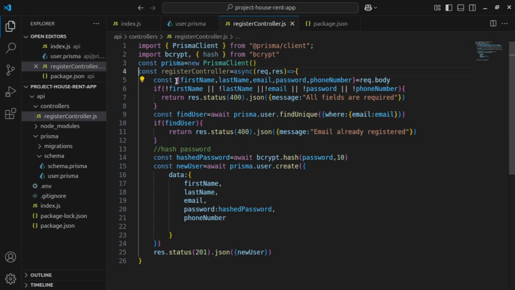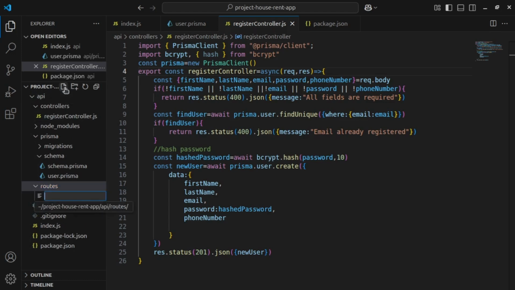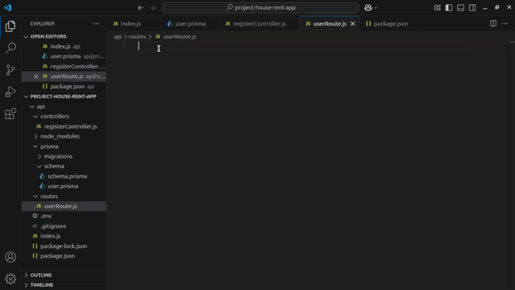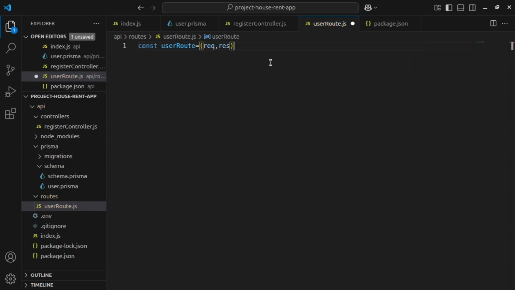Since we are going to use this register controller, let us export this one. Now it's time to create our routes. So here in routes, let us create userRoute.js. In our route, simply const userRoute is equal to, we have request and response.